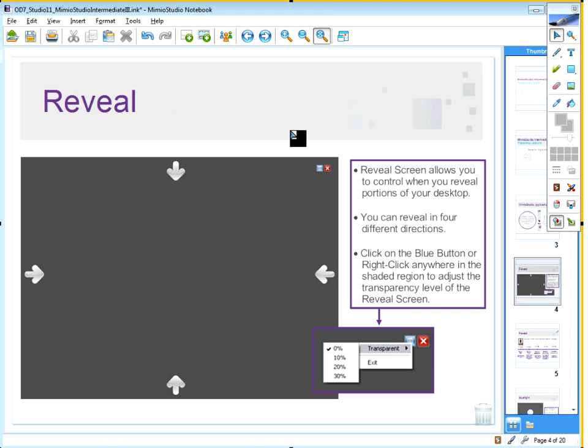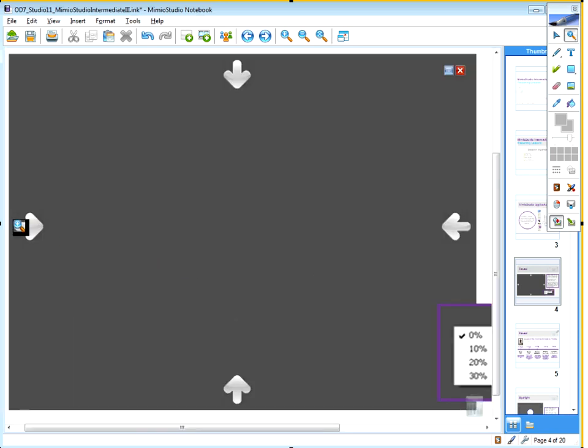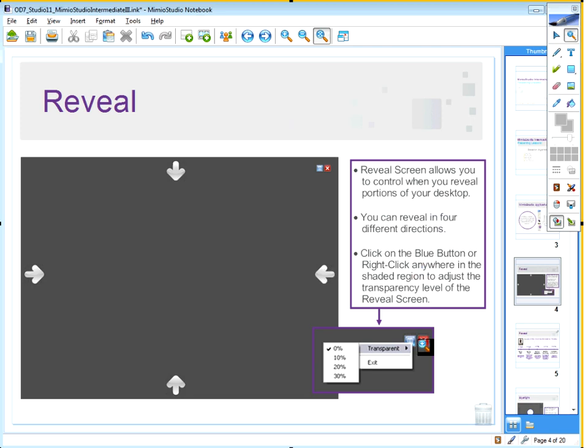First, we're going to talk about the Reveal tool. The Reveal tool allows you to control when you reveal portions of your desktop. You can do this in 4 different directions based on what you see right here. So we can either pull it down from the top, up from the bottom, from the left, or from the right, depending on where the arrow is.